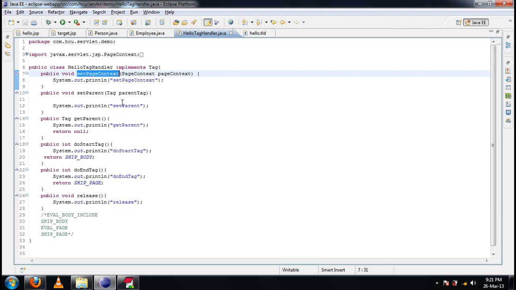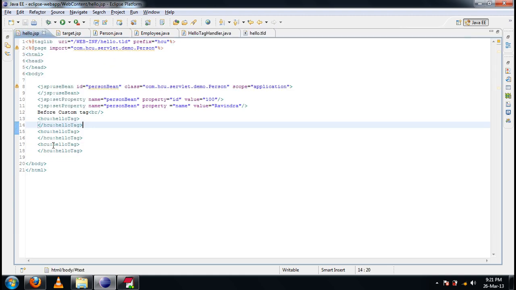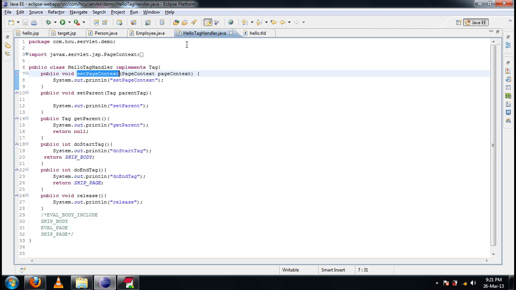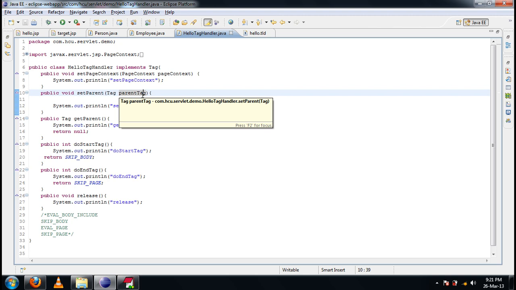Think once again. See, here I am using hello tag 3 times and this is my tag handler. If this is the tag handler and I am using hello tag 3 times, how many times is set page context executed? 3 times? Think again. That's why I asked, think again. This is my tag handler class and this custom tag is invoked 3 times. If this custom tag is invoked 3 times, how many times is set page context executed?